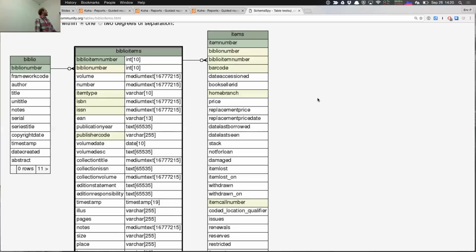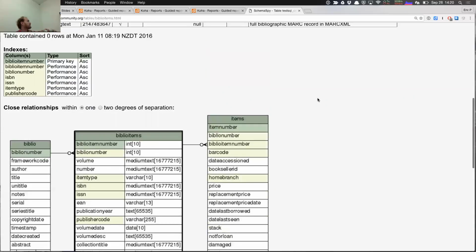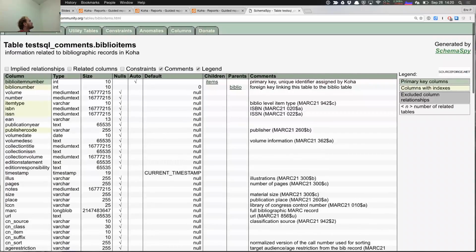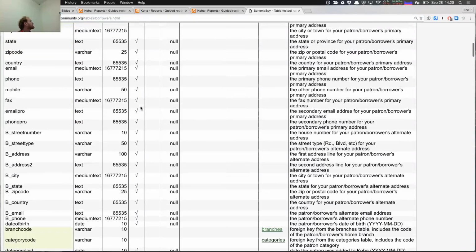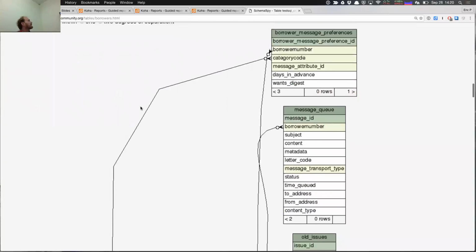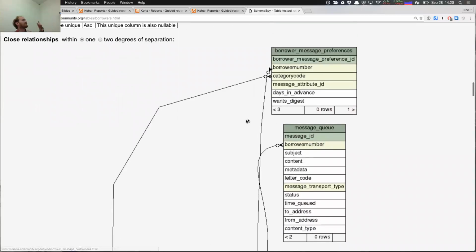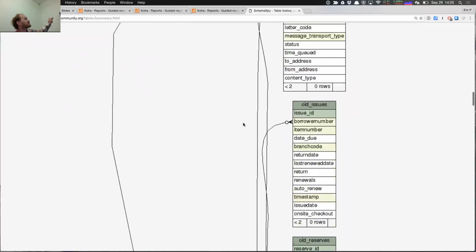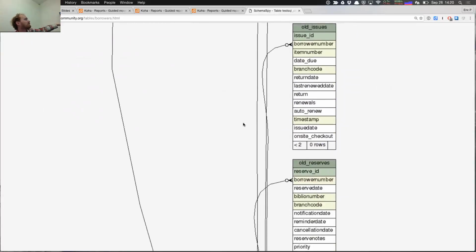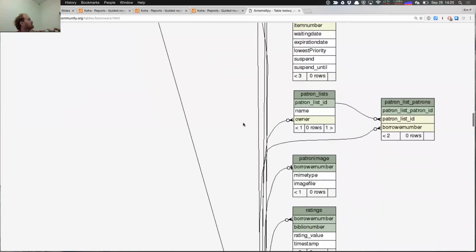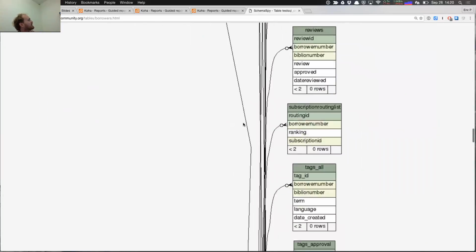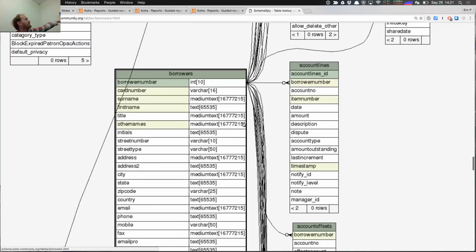There are other cases where this is very useful, being able to see how things link together. Let's take a look at borrowers, which I bet is crazy complex. Maybe it's not actually. Maybe it's not connected to that many things. No, it is. Oh yeah. Look, it's connected to your message preferences, to your message queue, to old issues, those are your old checkouts, to your old reserves. It's connected to your lists, your image, blah blah blah. It's connected to like everything. Okay, so. That's beautiful.